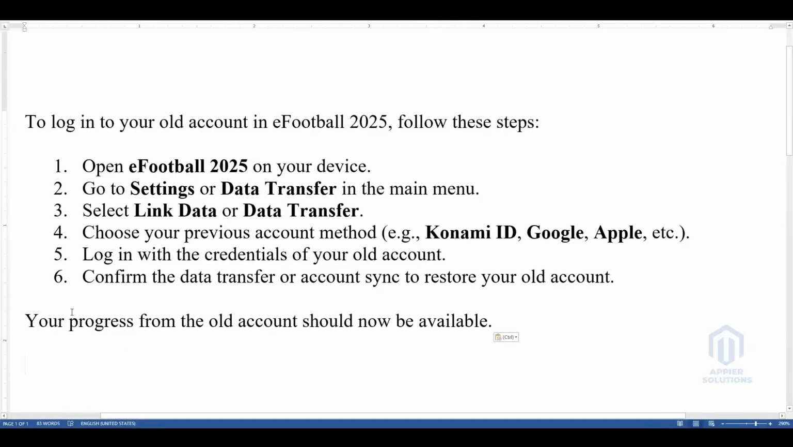So first things first, to log in to your old account, make sure that you follow these steps. Open eFootball 2025 on your device. Go to the settings or the data transfer in the main menu. Select link data or data transfer. Choose your previous account method, that could be Konami ID or Google or Apple. So whatever method you chose previously, make sure that you write in the same credentials again.